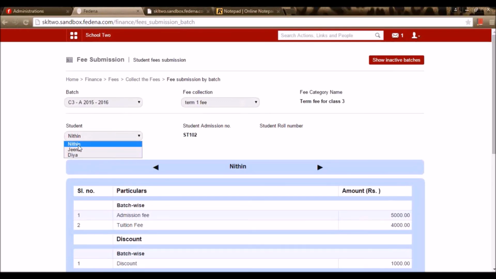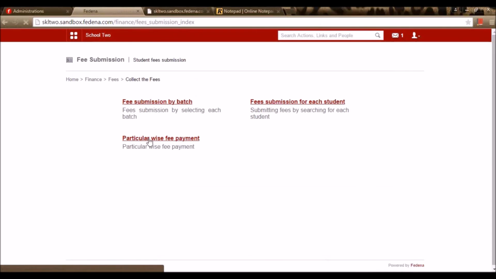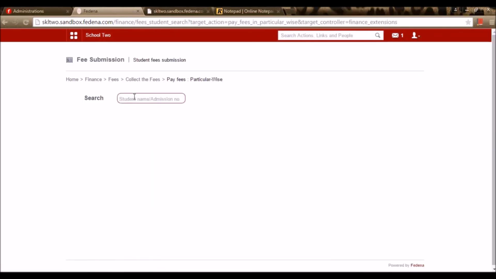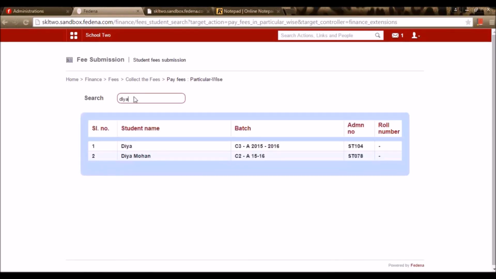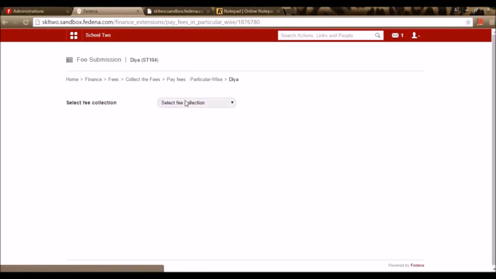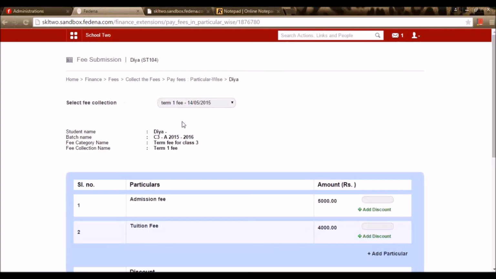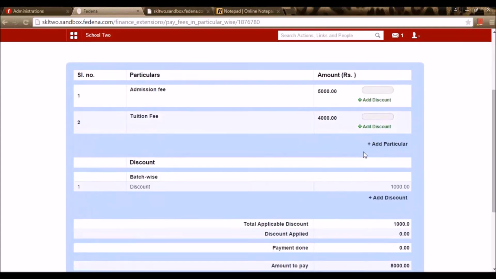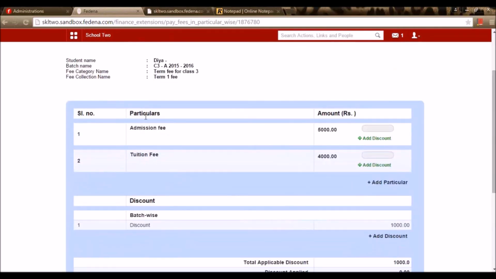See, right now I've paid this fee for the student Nathan and I want to pay a particular wise fee payment for Dia. So let me go for particular wise fee payment and I need to enter the name of the student or the admission number. So let me go for this student. Let me select this particular fee and here you can see the fee structure.